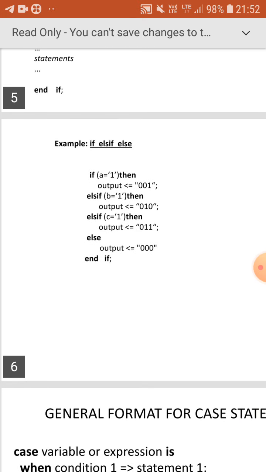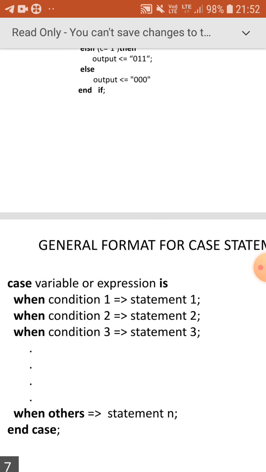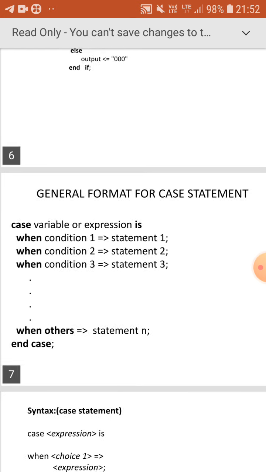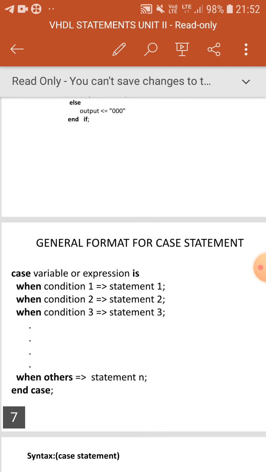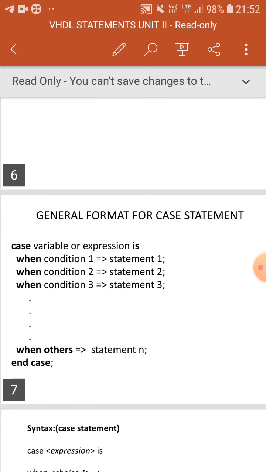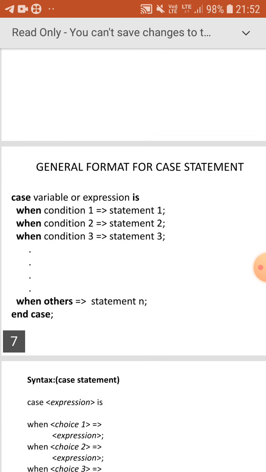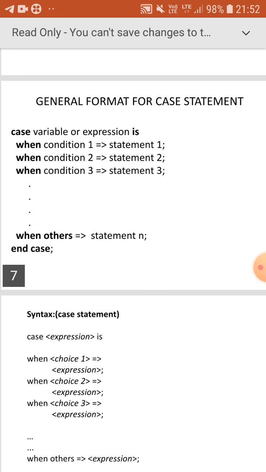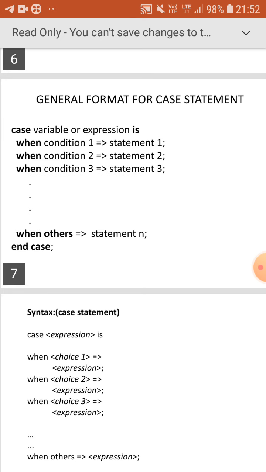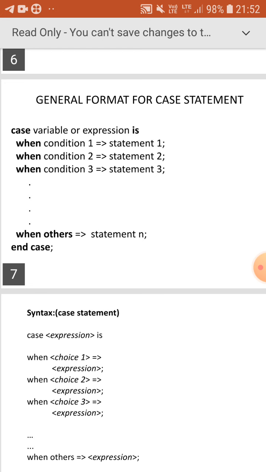Instead of if else, you can use case statement also. This is the syntax for case statement. Case variable or expression is, when condition 1, then execute statement 1. Next, when condition 2, then statement 2. Next, when condition 3, then statement 3. The last line, when others, statement n. The last line, end case. This is the syntax or general format for case statement.